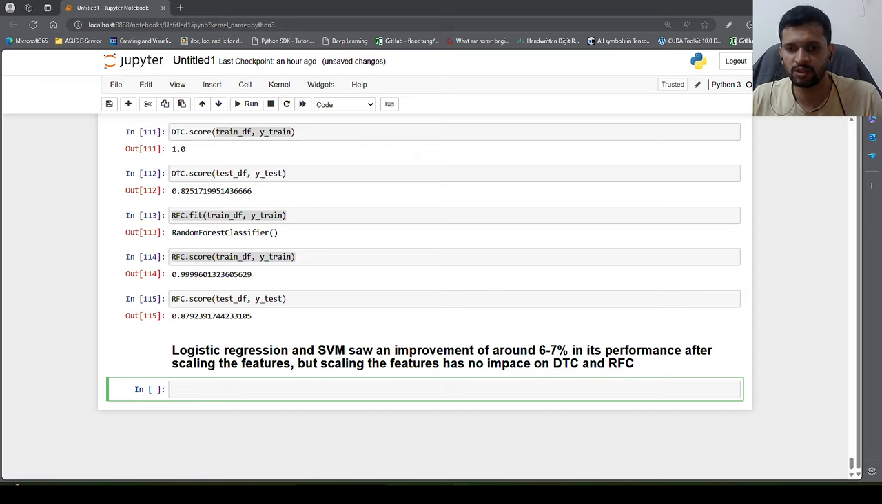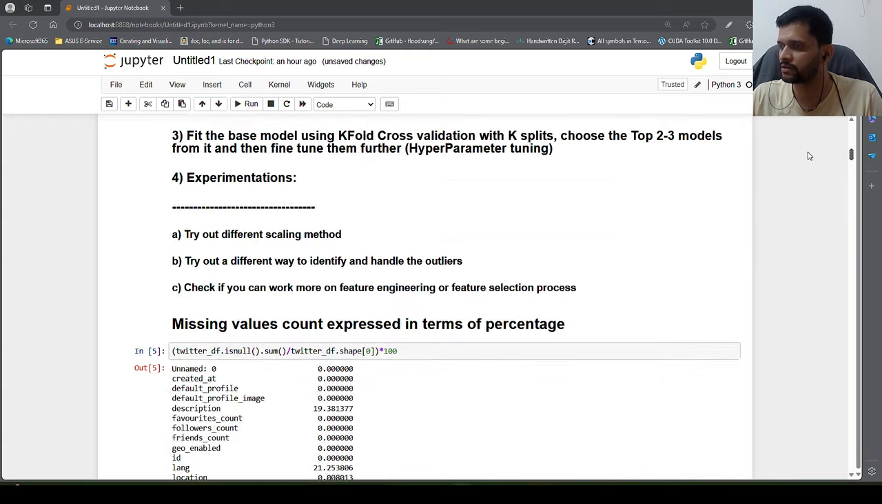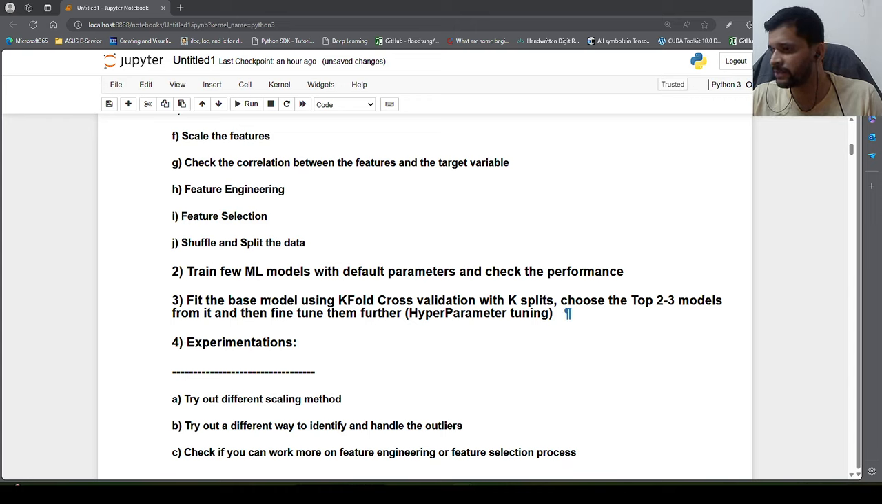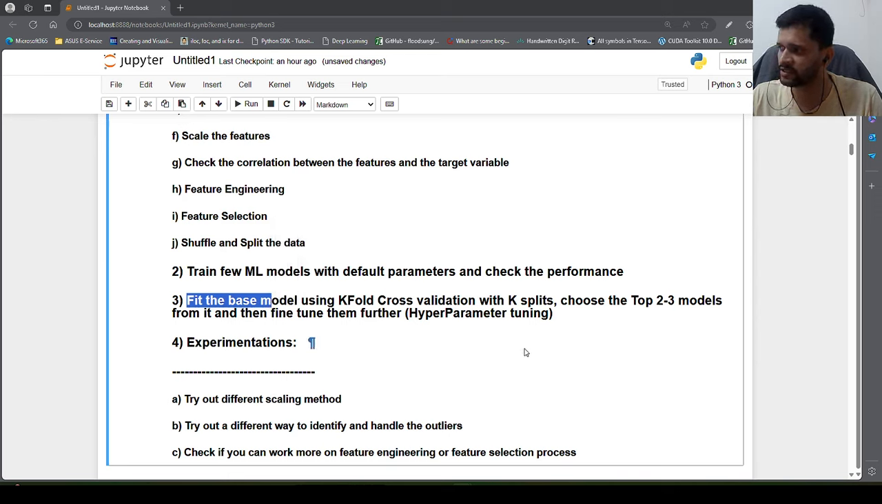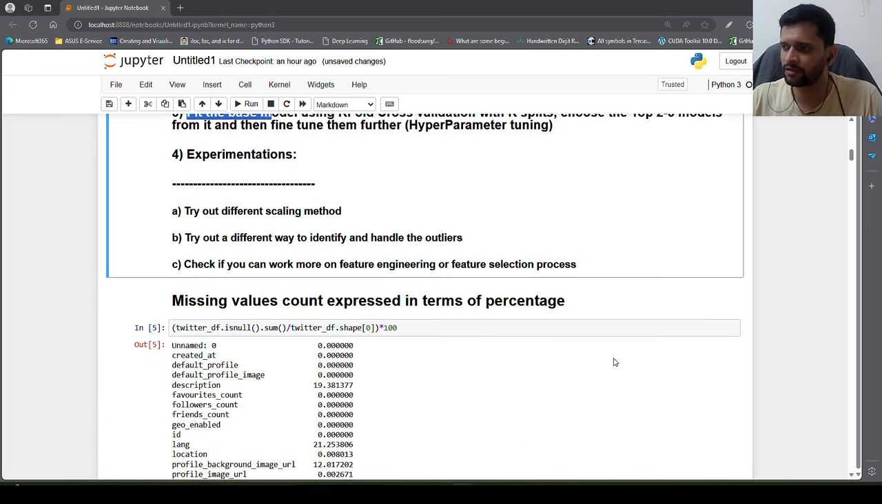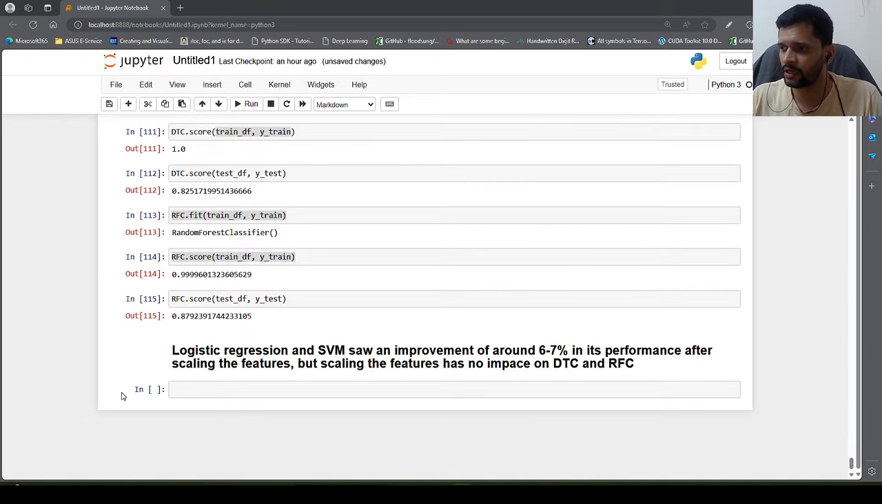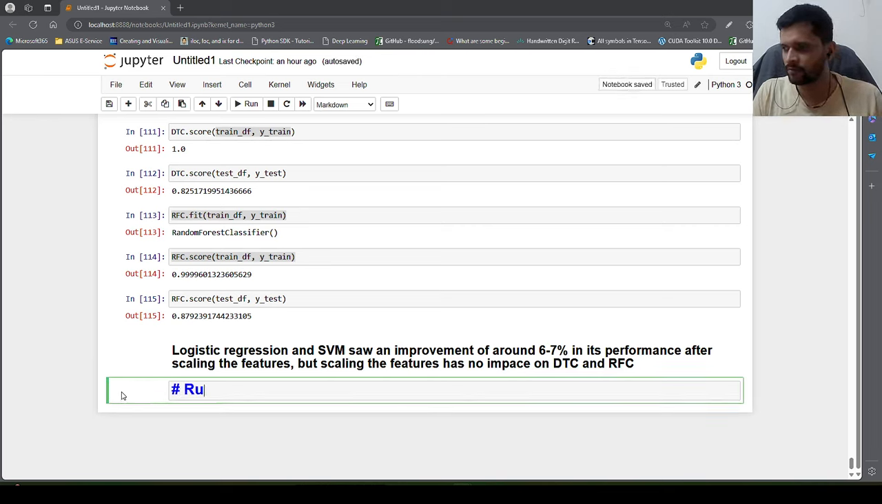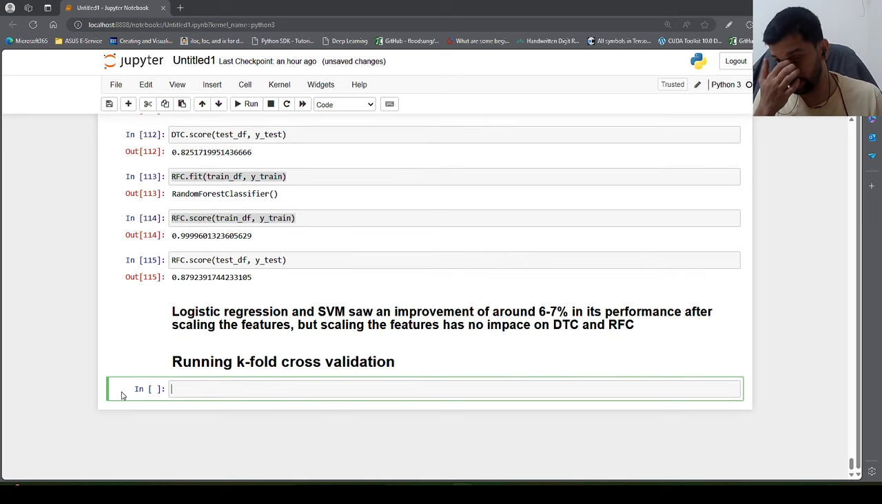Okay, now what we will do, we will actually come to the third step. In this step, we'll fit the base models using k-fold cross validations with k splits. We can use 2 splits, 3 splits, 4 splits, 5 splits, 10 splits as per your wish, and then we'll choose the top two to three models and then fine tune them further. We call it hyperparameter tuning. Okay, so we will train the same models or we will choose one or two extra. So I'll say running k-fold cross validation. Usually we should be using nested cross-fold validation, that will give us better results, but due to time constraint and computation constraint, we will just make use of k-fold cross validation for now.